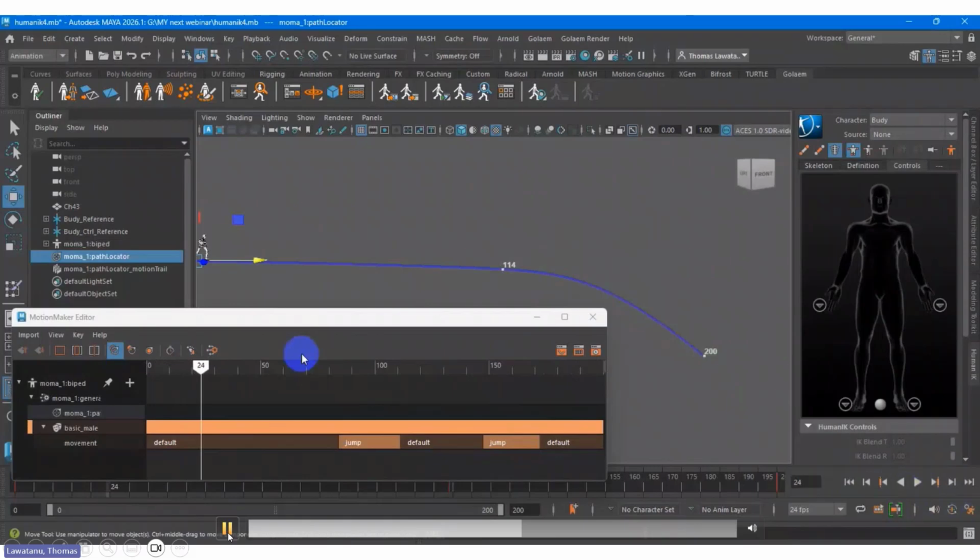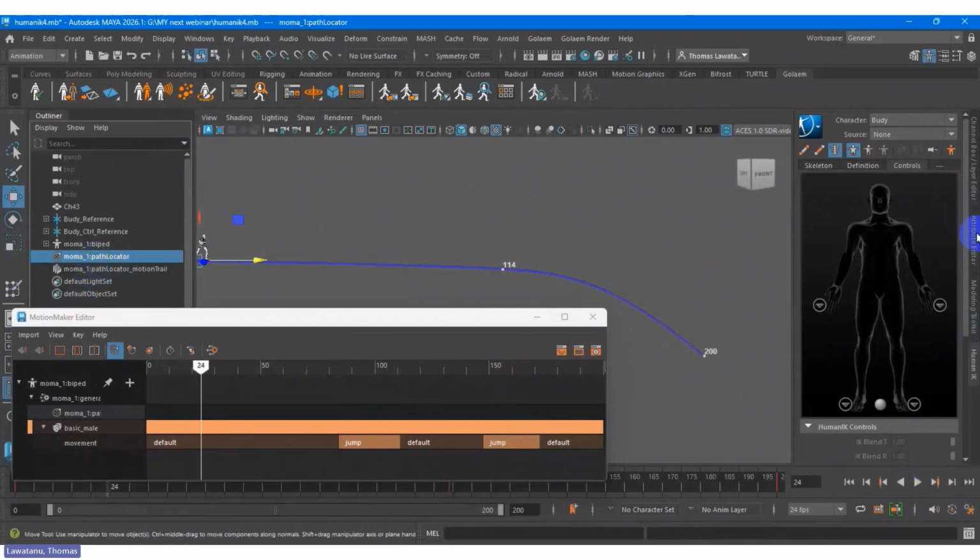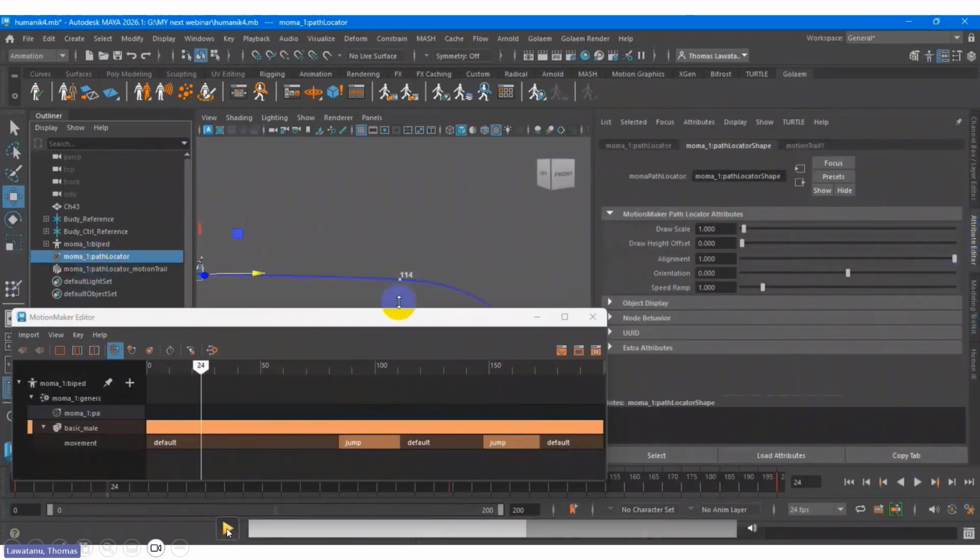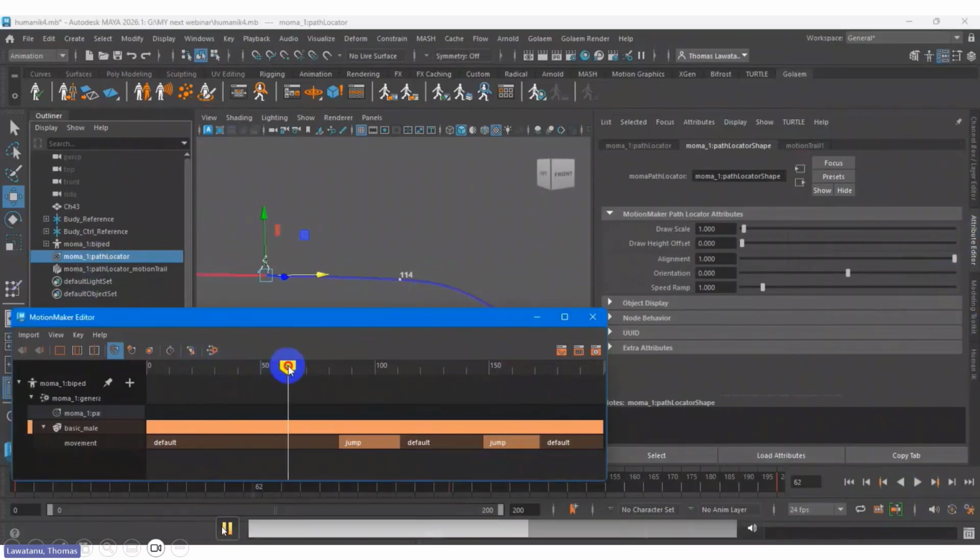Okay. So let's say I want to change the direction, because this locator animates in one direction. You can go to the attributes, to the path locator, because this is the path locator. Then you can change the orientation. By default it's 0, and you can slide it to the right and change the orientation.